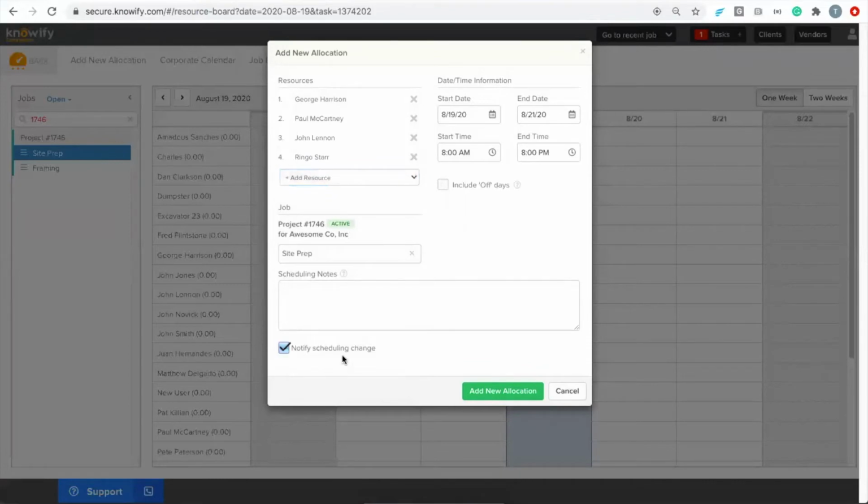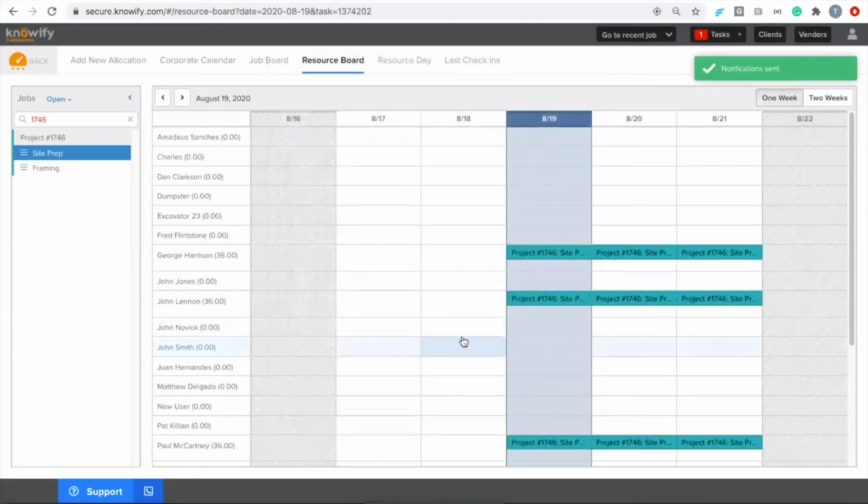Also, if I click this notify scheduling change option before I click add new allocation, this sends them a push notification with more information about what they're scheduled on, where we expect them to go, what type of work they're doing. And it goes right to their smartphone app, so they can open that up and get all of the detailed information there as well.